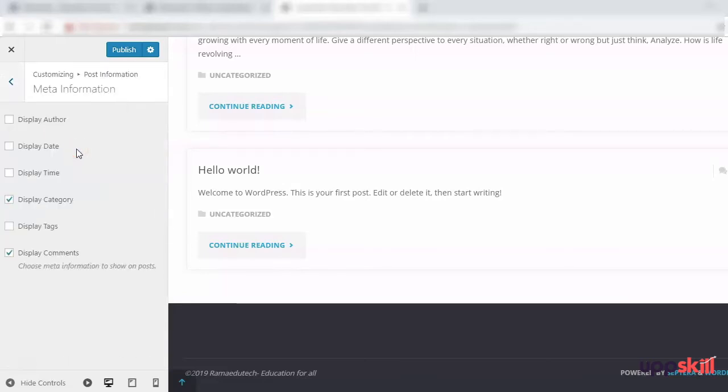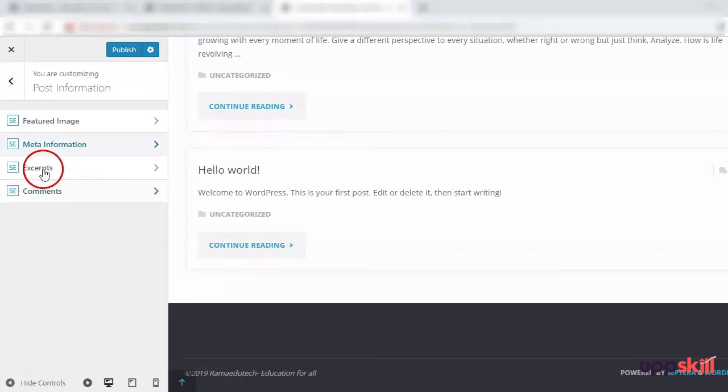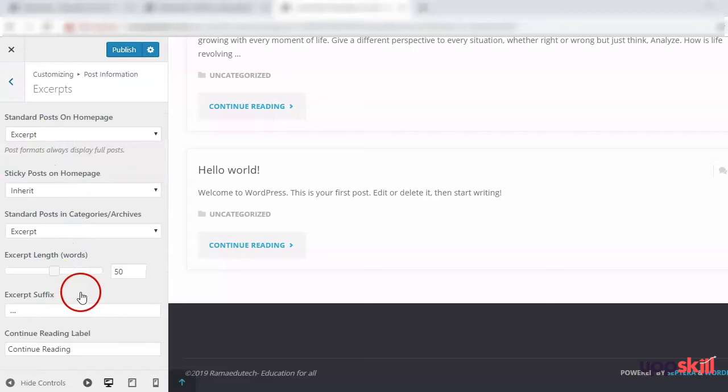Meta information. Do you want to display the author name, the date and time when the post was created, or you only want to display the category and comments? So I only want the category and comments. I do not want any of the other details to be displayed. So let it remain to that. Excerpts. You can specify what length an excerpt should be of, 50 words or so on. And here is the label continue reading, which you can change. So I have changed it to read more.